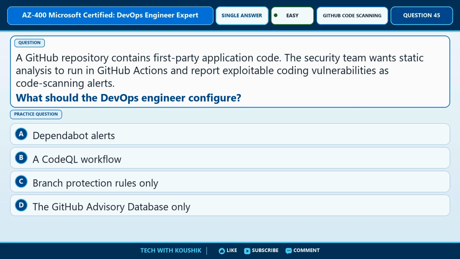Question number 45. Scenario. A GitHub repository contains first-party application code. The security team wants static analysis to run in GitHub Actions and report exploitable coding vulnerabilities as code scanning alerts. What should the DevOps engineer configure? The available options are as follows. Option A, Dependabot alerts. Option B, a CodeQL workflow. Option C, branch protection rules only. Option D, the GitHub advisory database only.